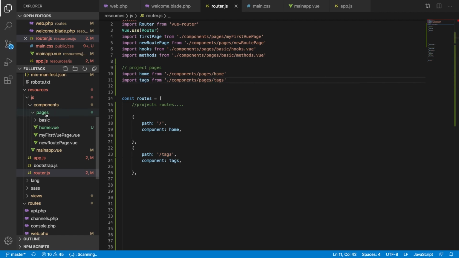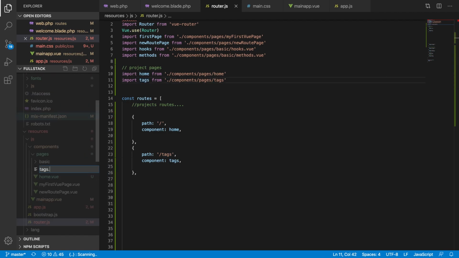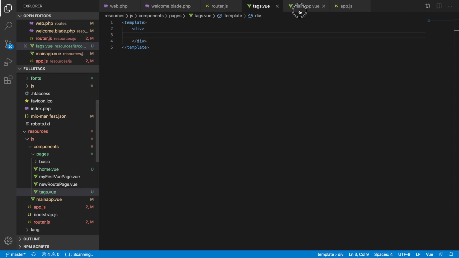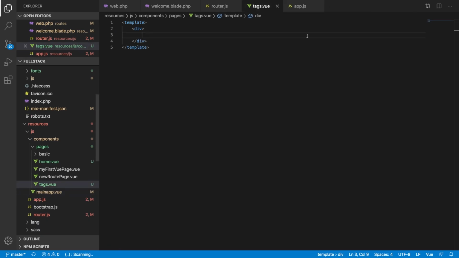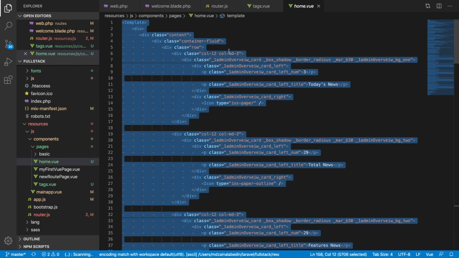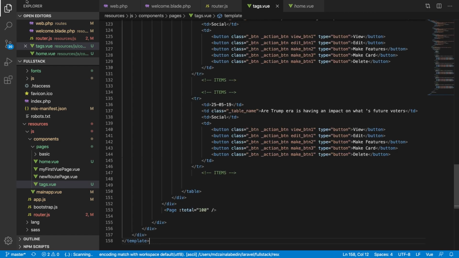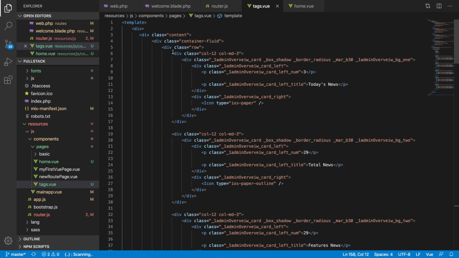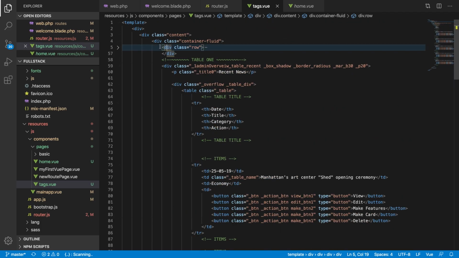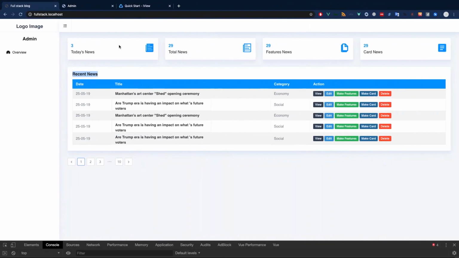And we don't have any component at the moment, so let's make a component. And rightly so, we will have a similar structure. Let's copy the code from our homepage. We'll copy all these things, but we don't need this first row, because the first row is the statistics and we don't really need that. All we need is the table.